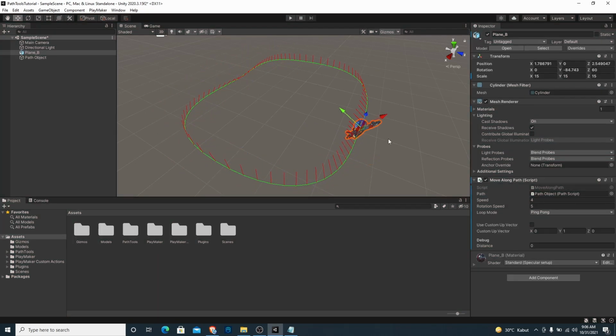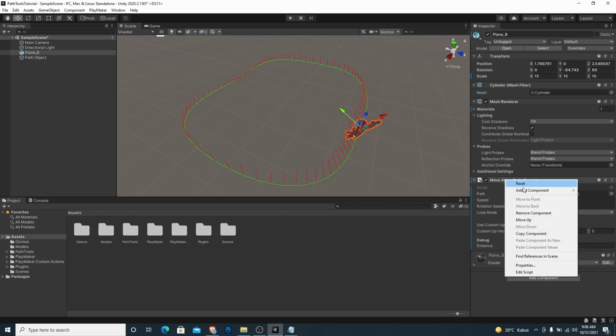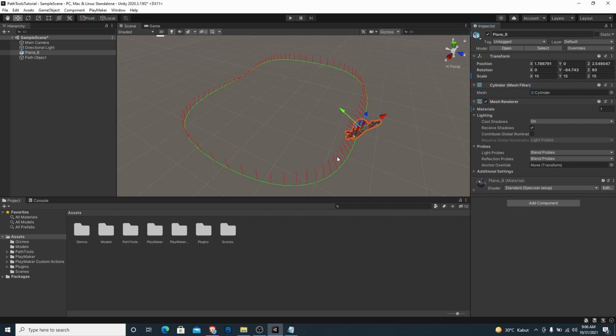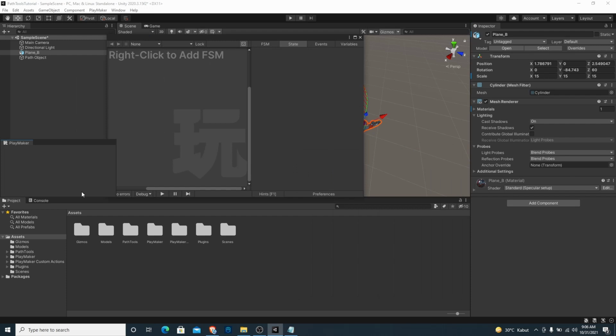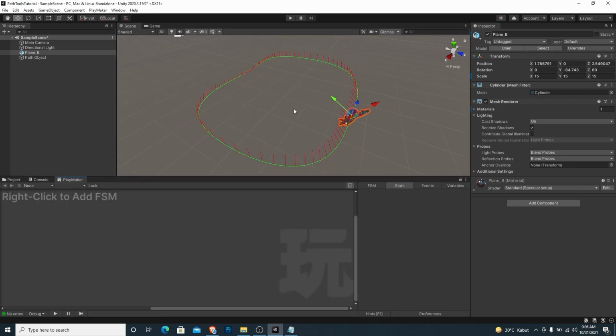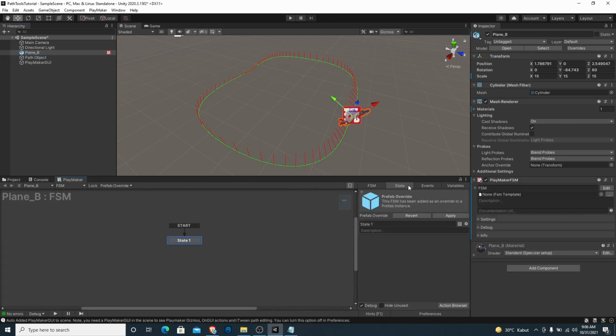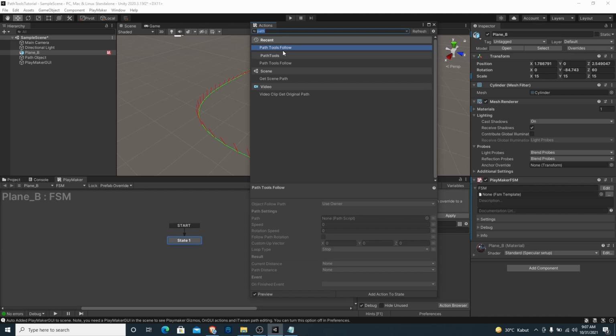Another option that we can use is the Playmaker custom action. I'm going to remove the Move Along Path from the spaceship object here, and I'm going to open my Playmaker editor and dock it here. In order to use this path with Playmaker, we can easily create a new FSM here, and on the state here, we can add an action. I've already created an action called Path Tools Follow. I'm going to add this.